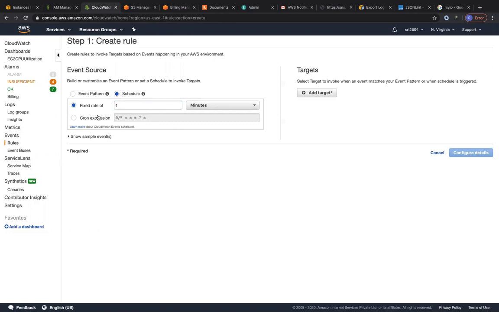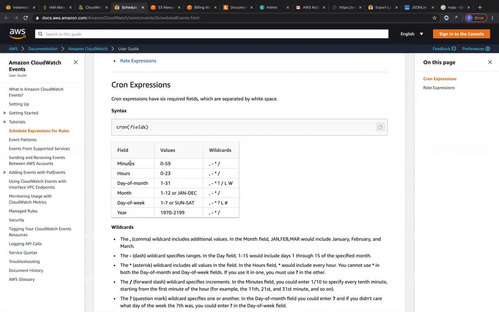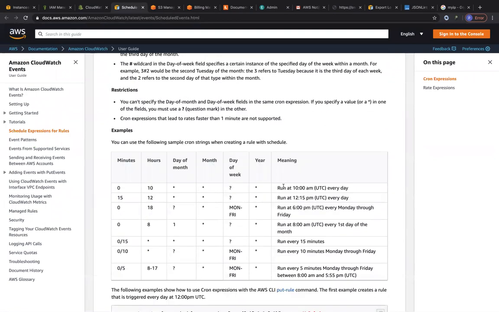So instead of that, you can also specify a cron expression. So you can click on this learn more to find out about how cron expressions are being managed in CloudWatch, because this has 6 fields. So you have the first one, which is the minutes, then you have hours, day of month, month, day of week, and year, right? So you have some examples given below. So this is running every day at 10 a.m., right? UTC.